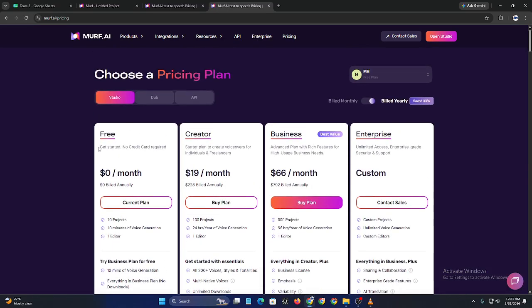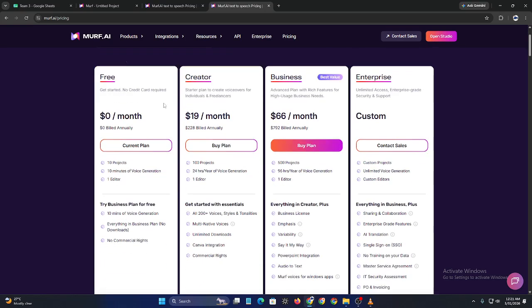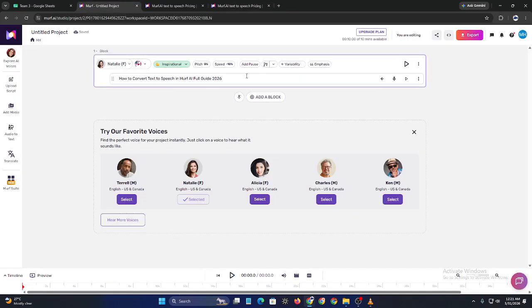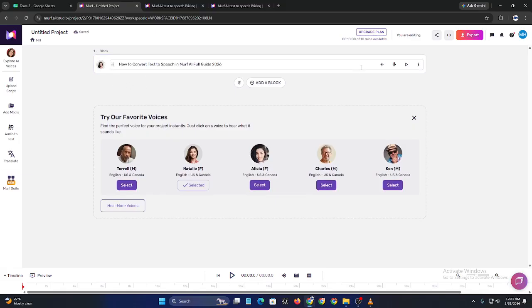Once you log in, you'll enter the Murf AI dashboard where you can create projects, test voices, and generate AI narration. Next, click Create Project and open a blank voiceover project. So this is where you'll convert text into AI speech. You can still explore features like voice customization, speed controls, pitch adjustments, and project sharing while using the free trial.